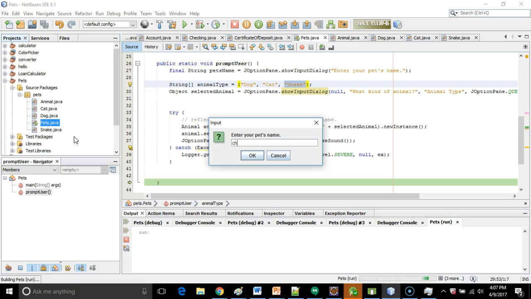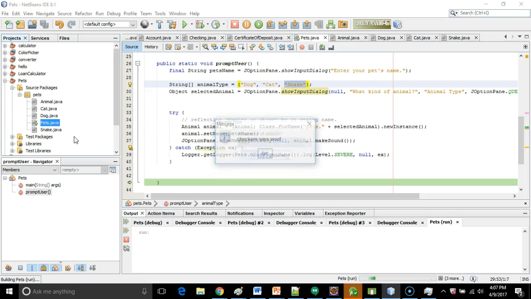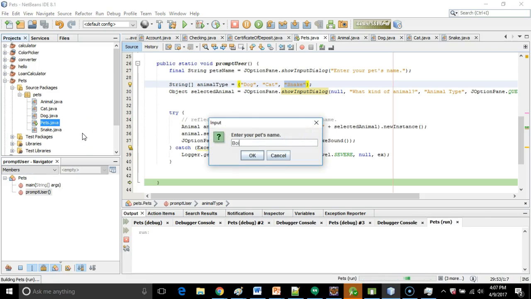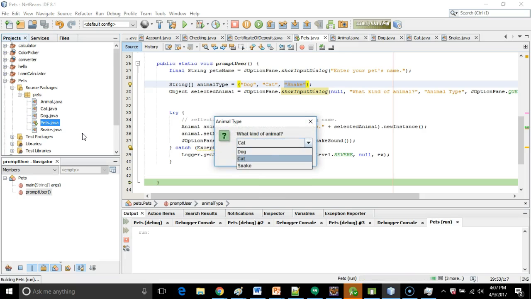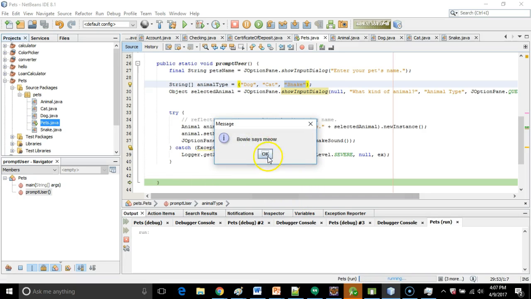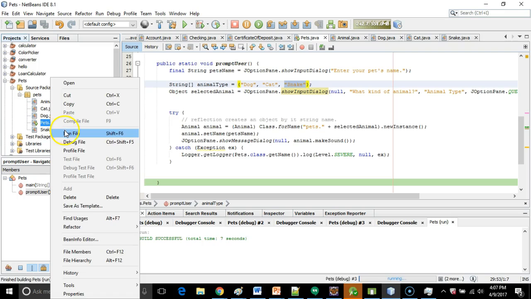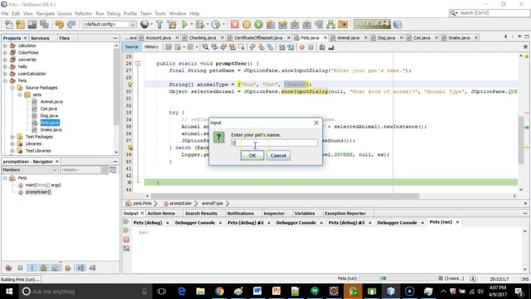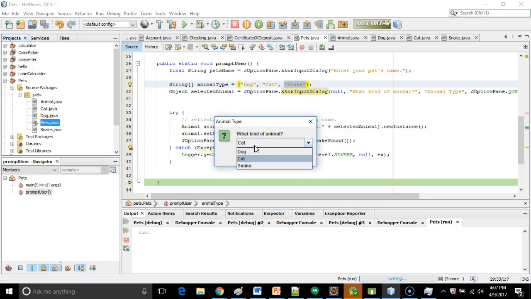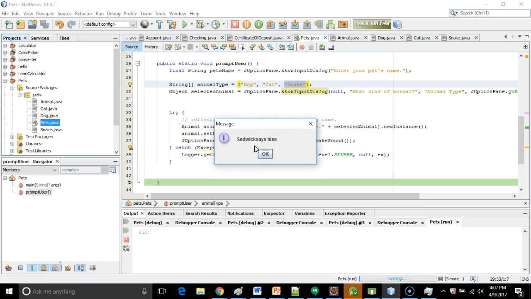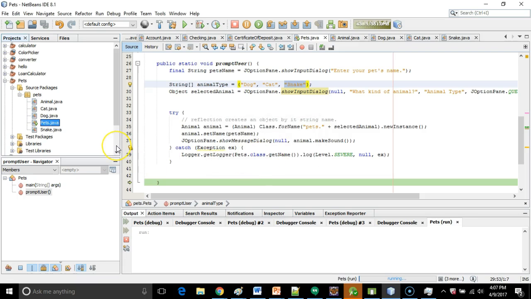Enter your pet's name. We still have Checkers the dog. Okay. Checkers says woof. Okay, run again. And we still have Bowie the cat. Okay, Bowie is a cat. Okay, Bowie says meow. Okay, and then let's say run again. And this time we're going to say Sedgwick. Okay, Sedgwick is a snake. Sedgwick says hiss. So you see the subclass knows what to do in each of these scenarios.